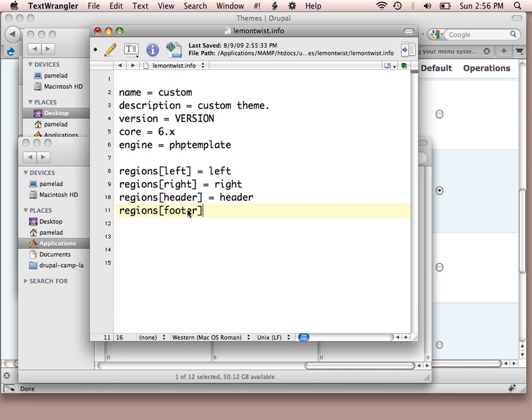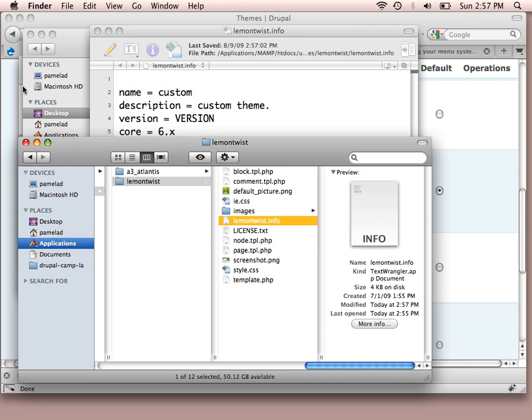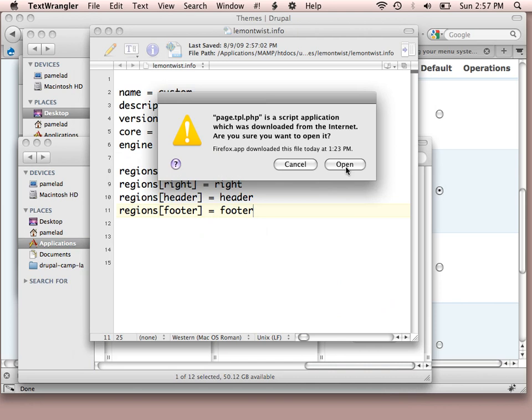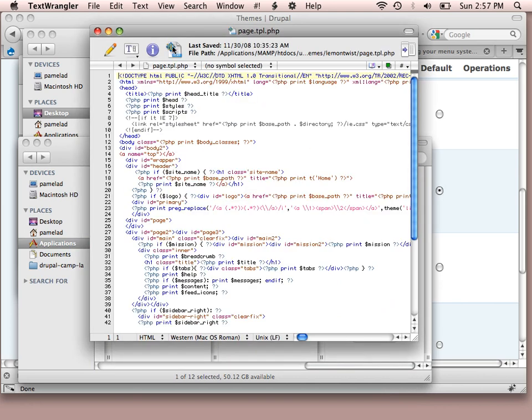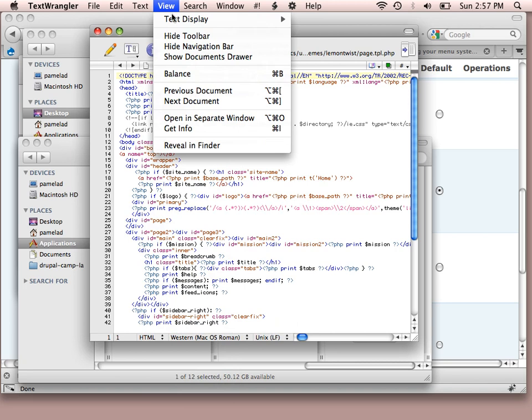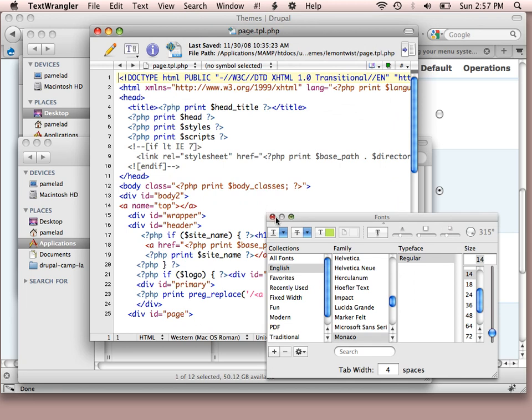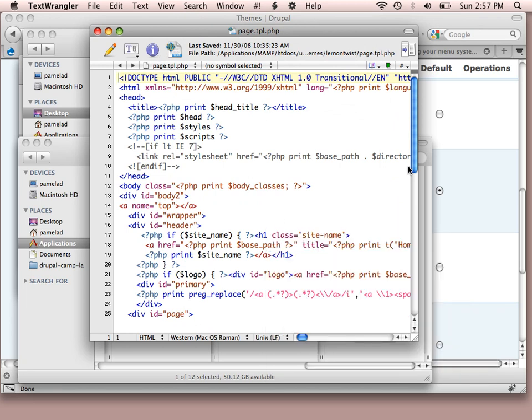I'm not 100% familiar with this theme, so we're going to see where this comes into play. Okay, so you save that, go into your page.tpl, and for all those regions that I just created. Text, try 14. Okay.